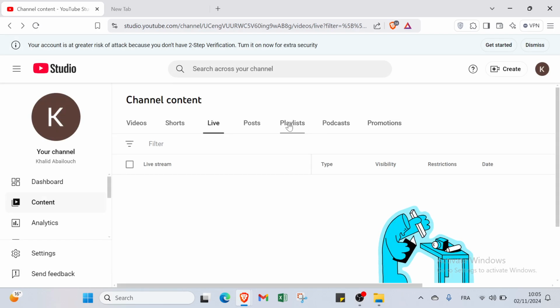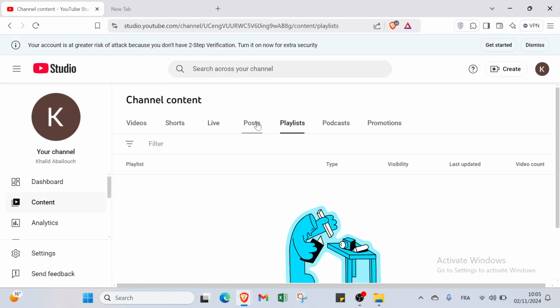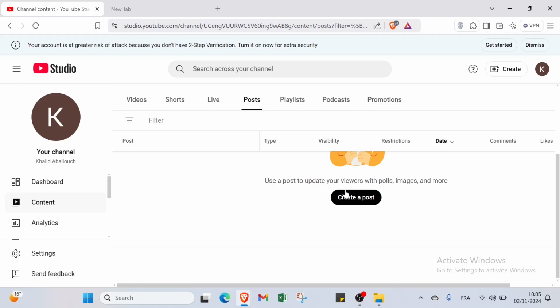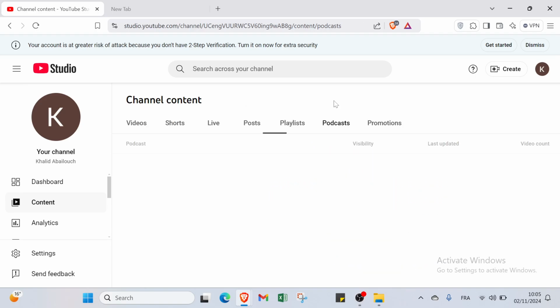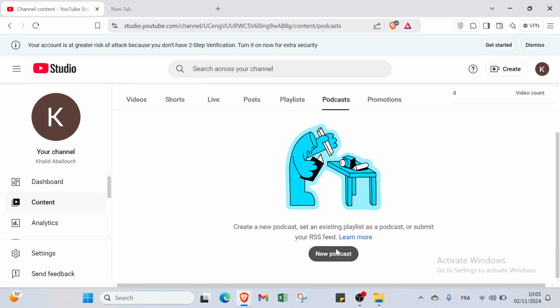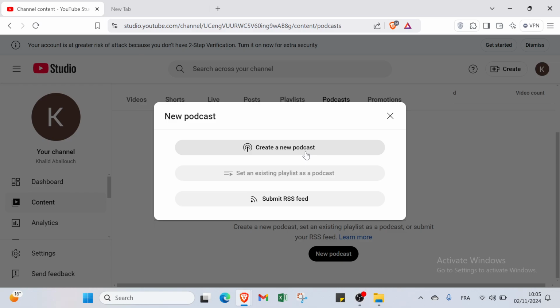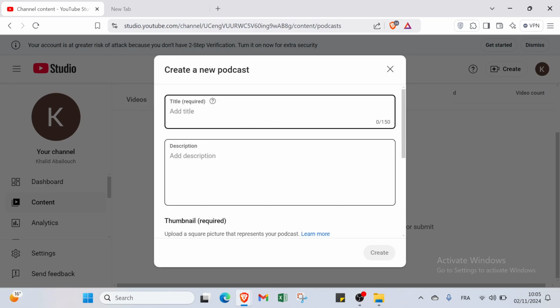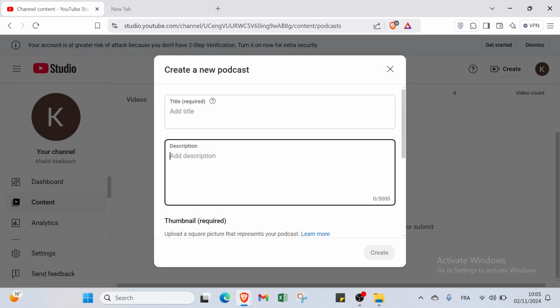Also, here we have the option of playlist if you want to create a playlist, posts as well, and you have just to click over and you create a post. Then we have podcast as you can see. I will just click over new podcast and I will here create new podcast. Then I will just add a title like upload video, upload short video. Then we have add a description.